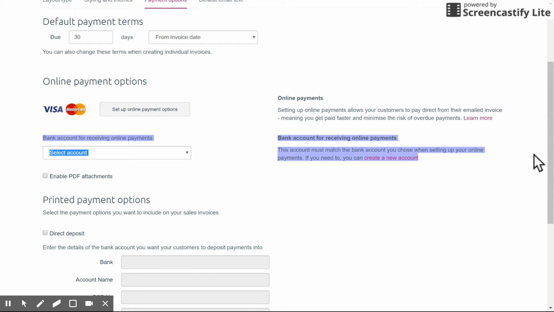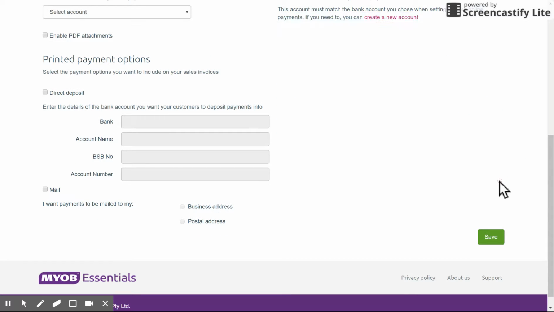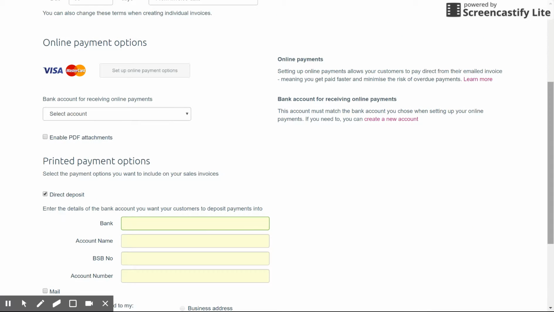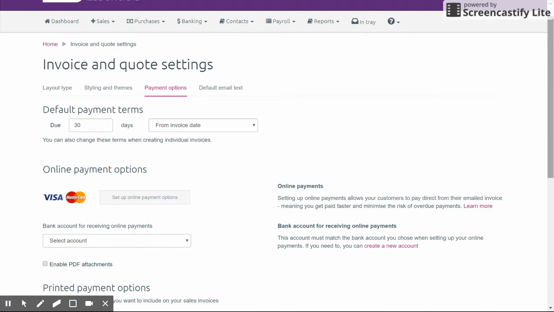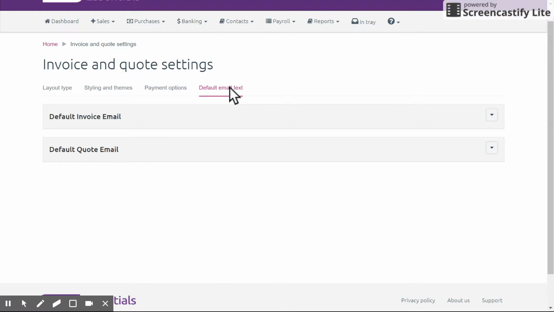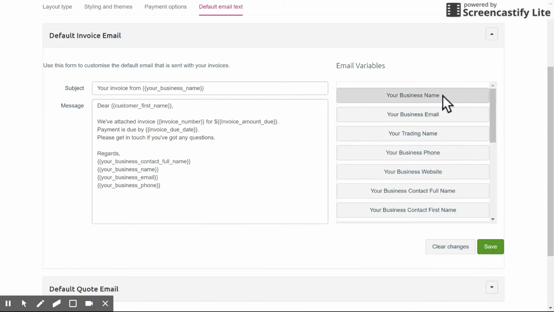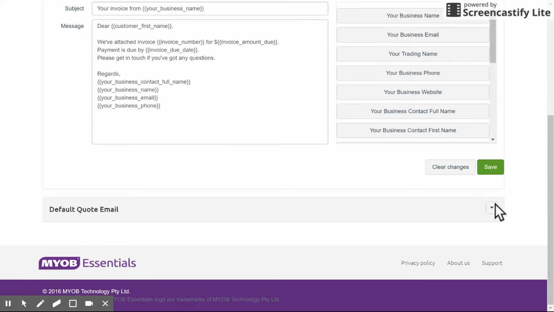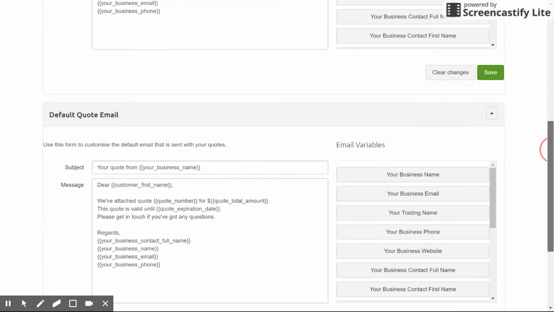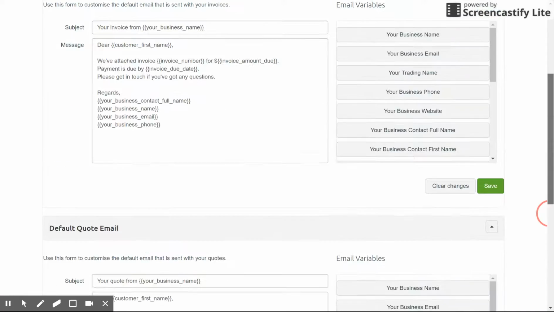And then very importantly, you can go down, and I can select direct deposit and enter in your bank details so they appear on your invoices as well. So very simple and easy to use. Under default email text, it will show you what it automatically lists, and there's variables on the right hand side that you can play with. You've also got default quote email, so for any quotes you send out.